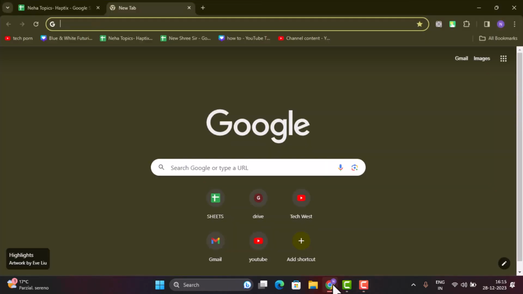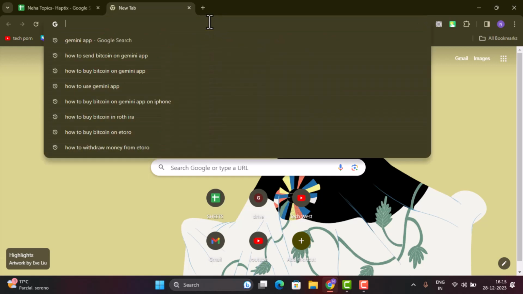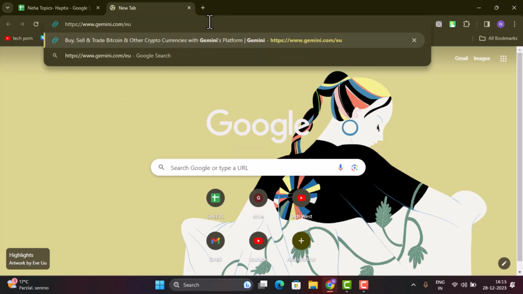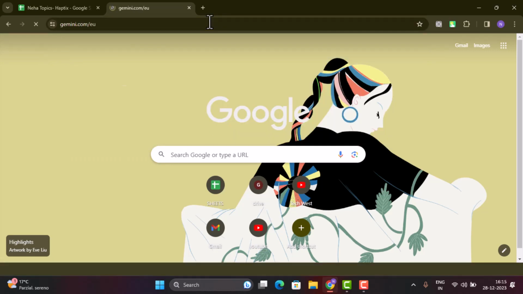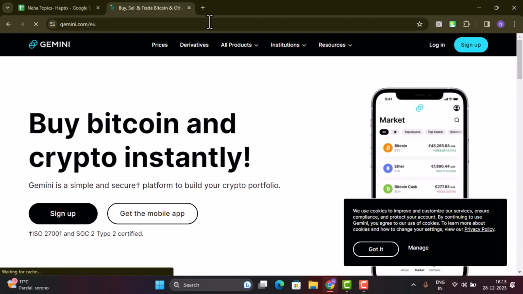Now then, to begin with, open up a web browser. On the web address bar type in www.gemini.com. Don't worry about the link, I'll make sure to drop it in my description box below as well. And if you're using a mobile application, either way the procedure is going to remain the same, so make sure to follow it. So from here you need to go ahead and tap the sign up button located in the top right hand side corner.